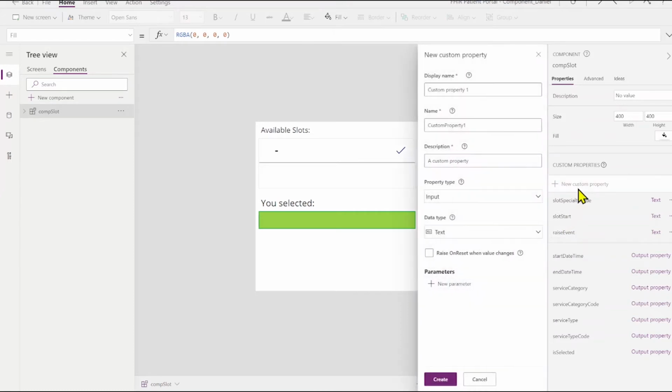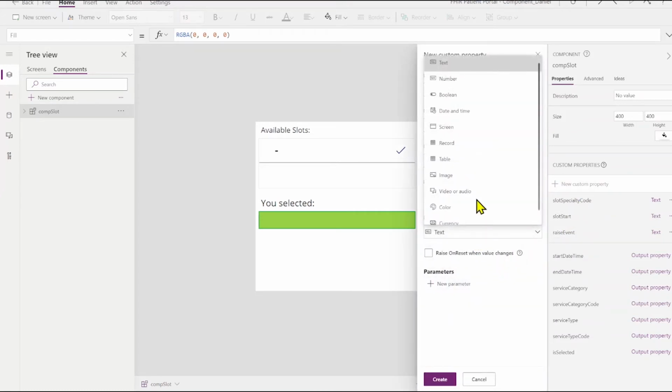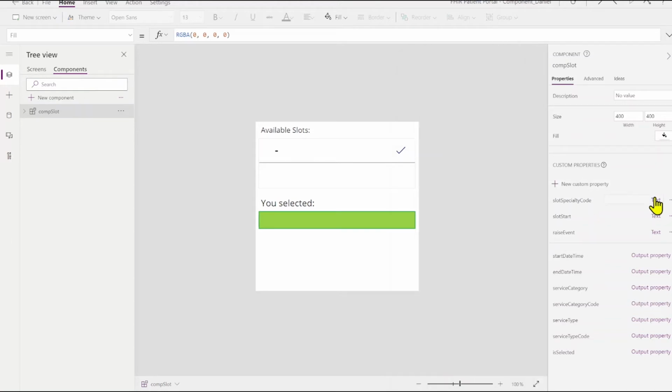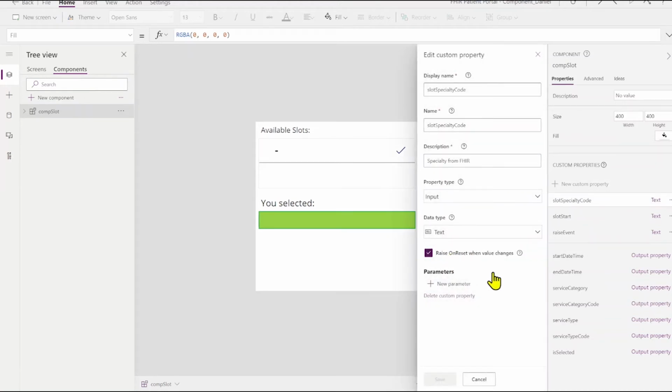And finally, we have the data types. For example, all we will be using is the text data type. And you can see that we're raising an on reset anytime a value of these input parameters change. That way, when the patient changes the specialty, the slot components will be reset.